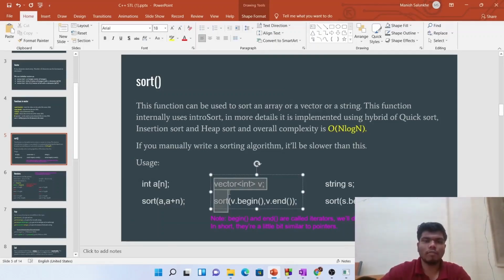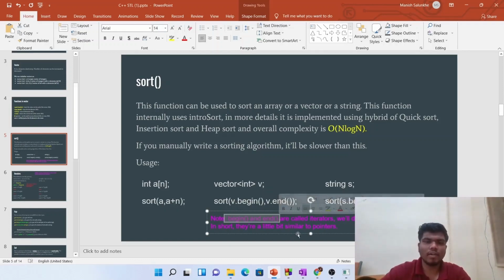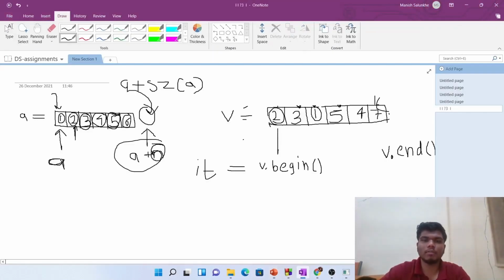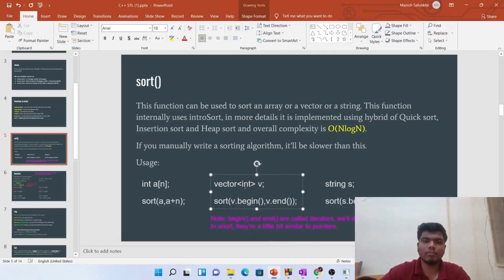Similarly, to sort a vector, you need to pass two arguments, that is v dot begin and v dot end. Now v dot begin and v dot end are actually iterators, and we are going to discuss them later. These are almost similar, not exactly, to the concept of pointers as we saw in this array. Similarly, for vectors, v dot begin points to the first element of the vector, and v dot end points to the non-existing element after the last element. After passing these two arguments, the vector would be sorted.